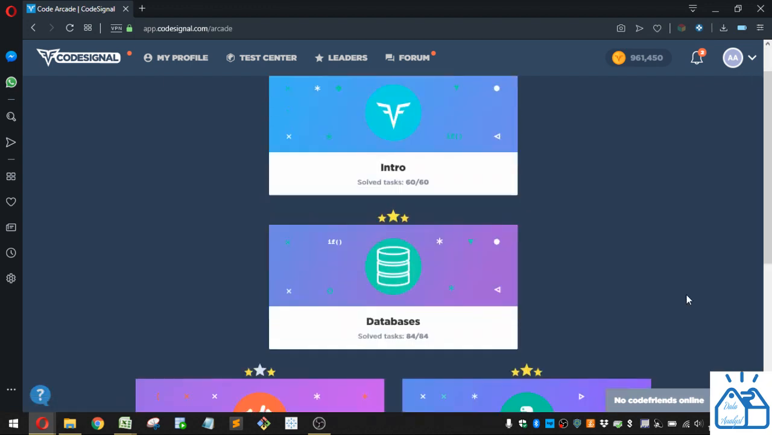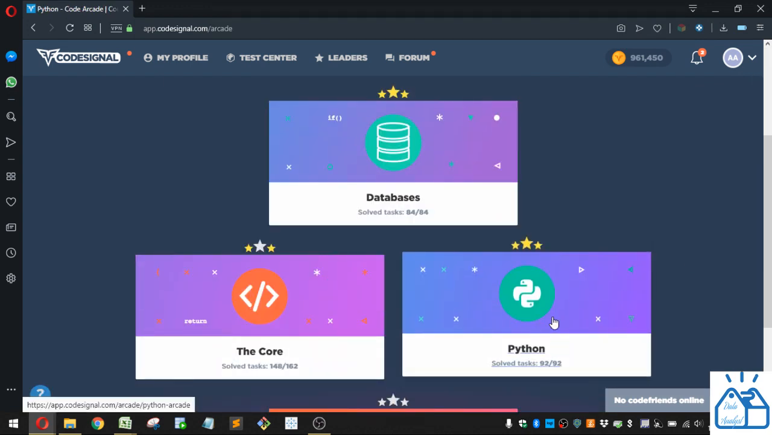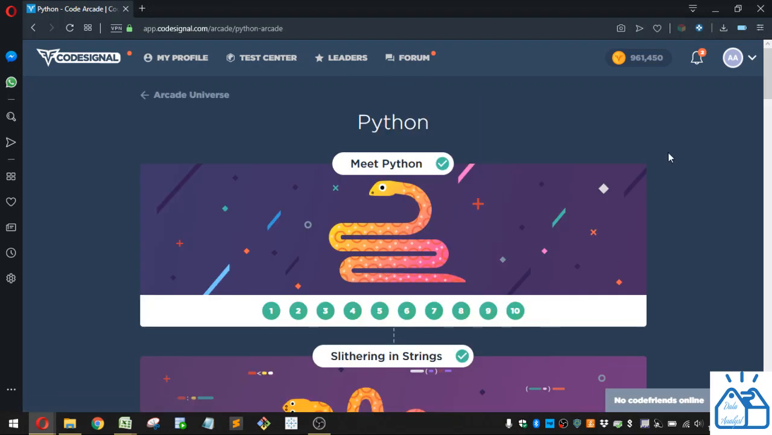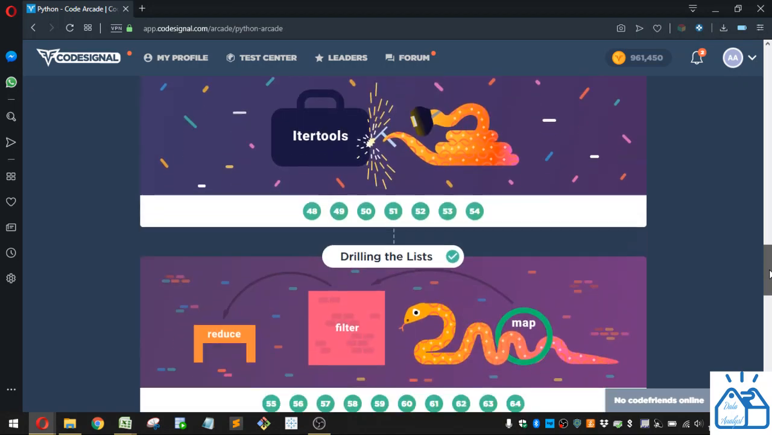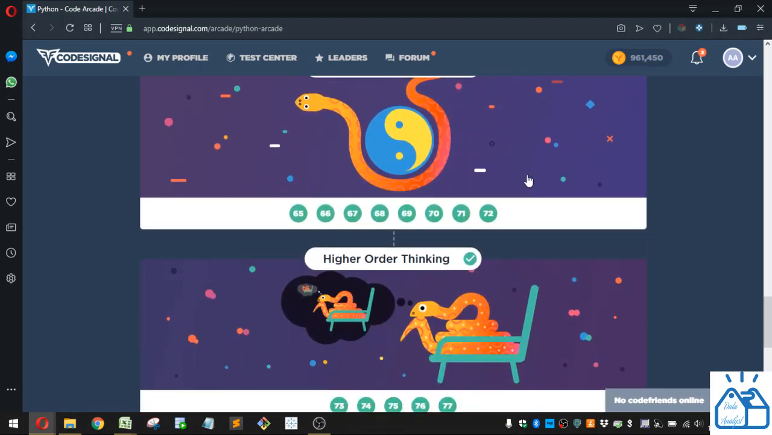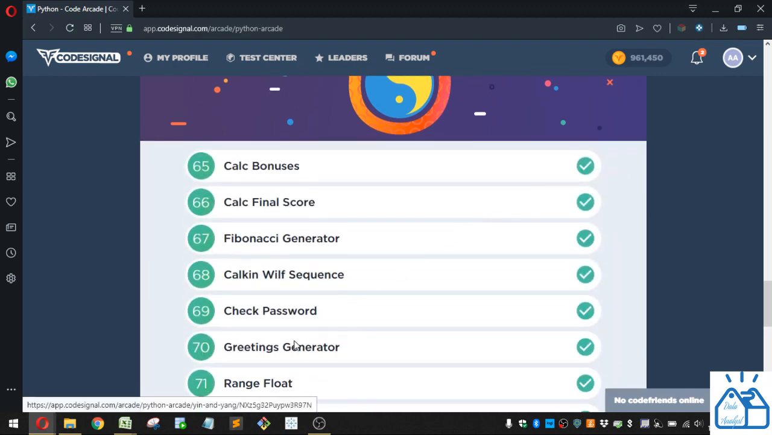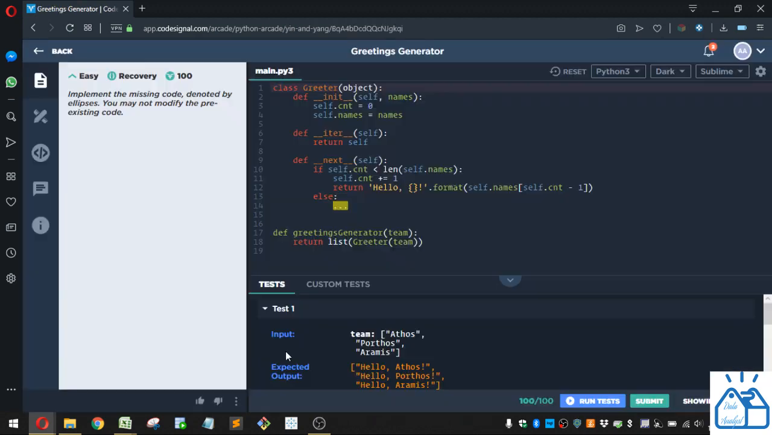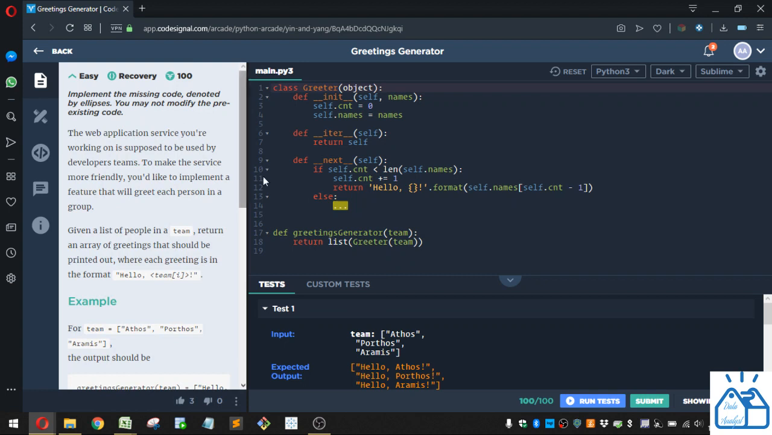So I'm going to the arcade. I'm going to Python. And then we're in the section here, Yin and Yang of Yields, and number 70, Greetings Generator. So we have to implement the code where the ellipsis is here.